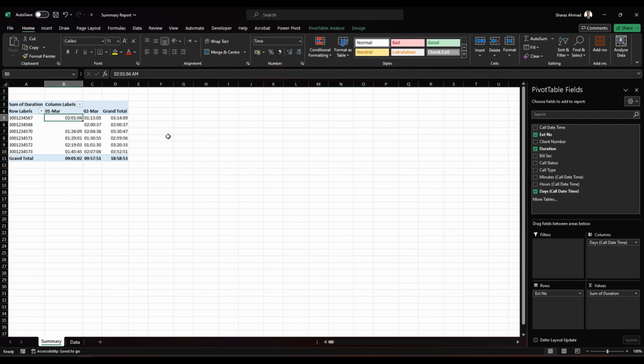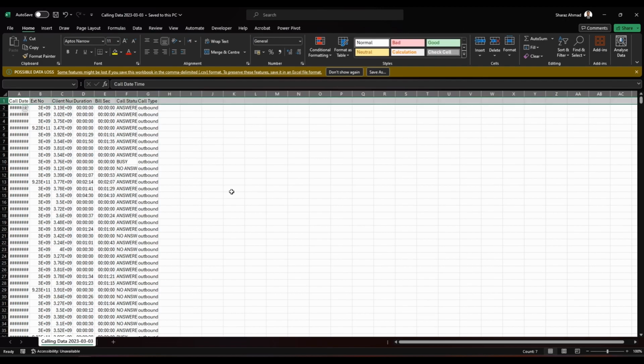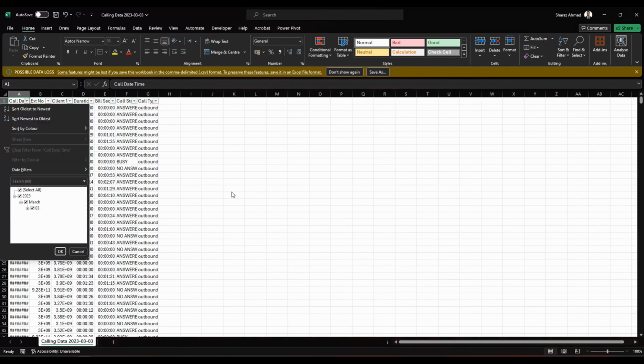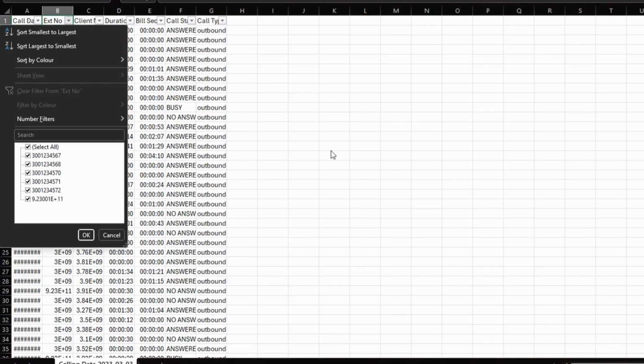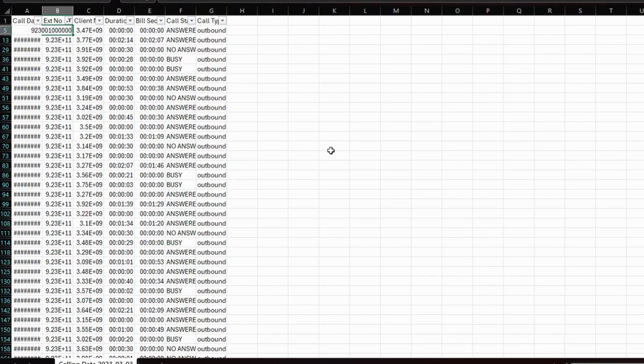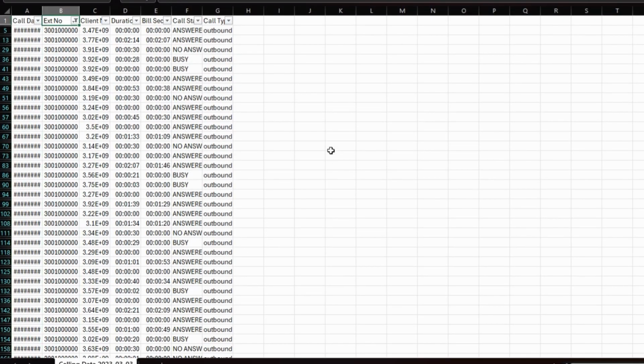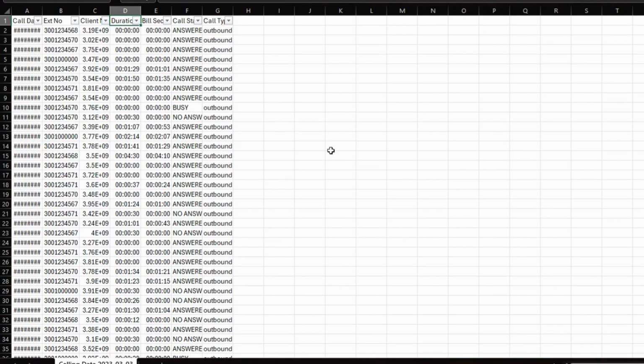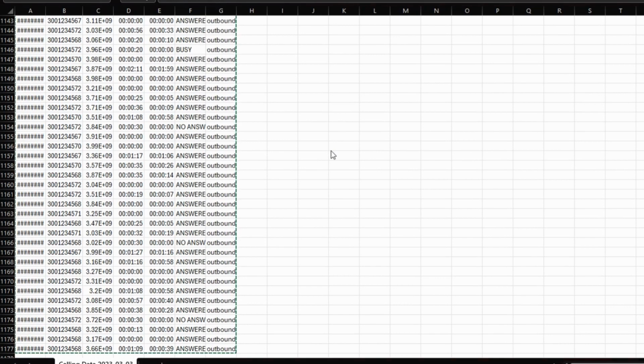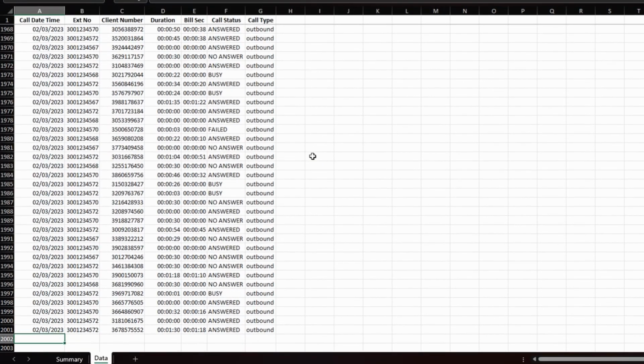create this. Now let's say next day you get this third file, open the file and check date, extension number here. This extension or mobile number is not in correct format. So let's change this so that all numbers are in correct format, and now check duration. Copy this data below the previous boring data in the summary file.